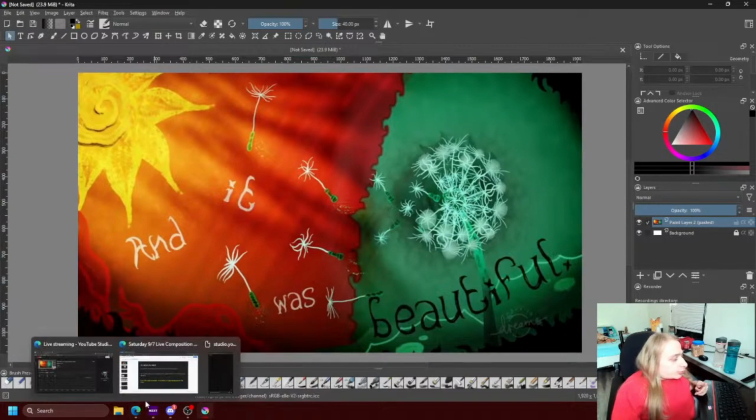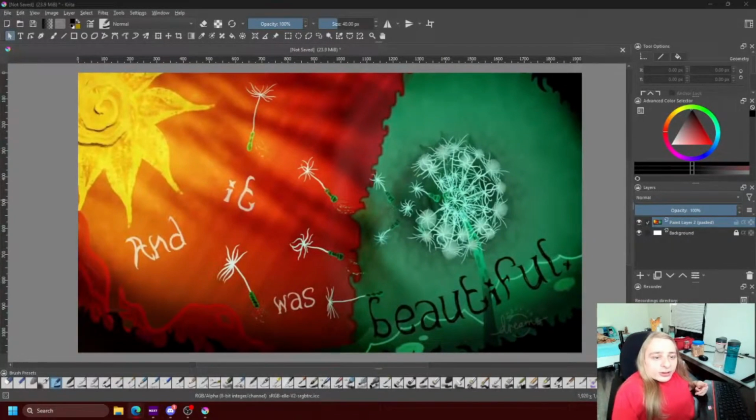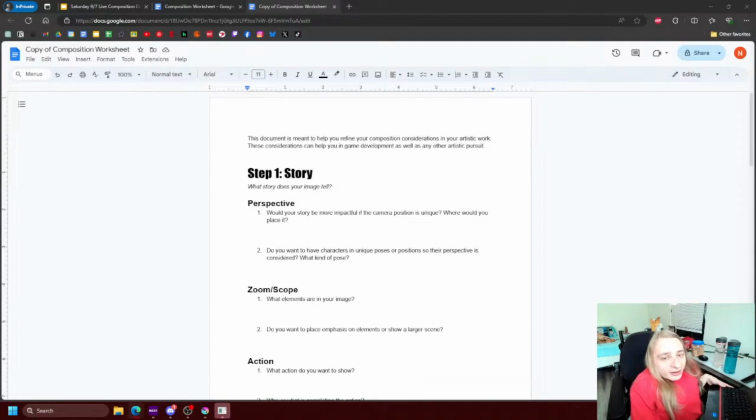I'm going to quickly open up a worksheet that I made, and I'll link it in the description. And this worksheet will help us go through the 3 stages, and I'm going to go through the 3 stages for my idea. The spider looking at the world and seeing it as beautiful. Okay, yeah. So let's fill out the worksheet now.